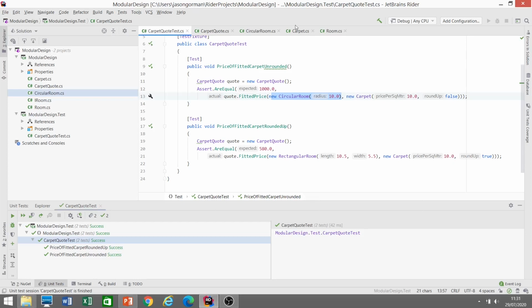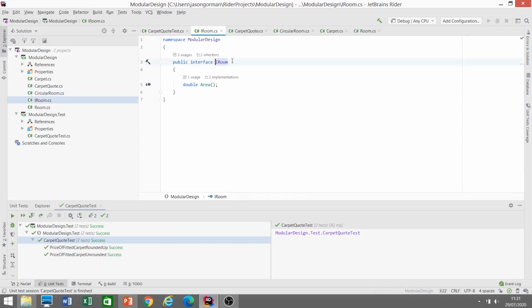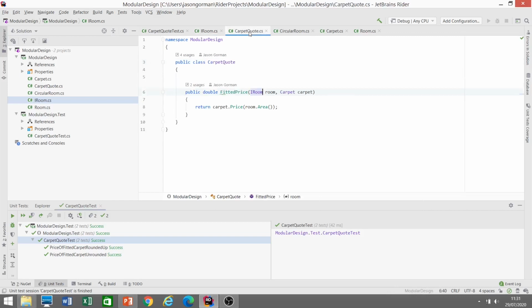And then finally, we take a look at our iRoom interface. It's just exposing what carpet quote needs to see. None of the other features of a room, whether it be rectangular or circular, are exposed. So that interface is client specific.